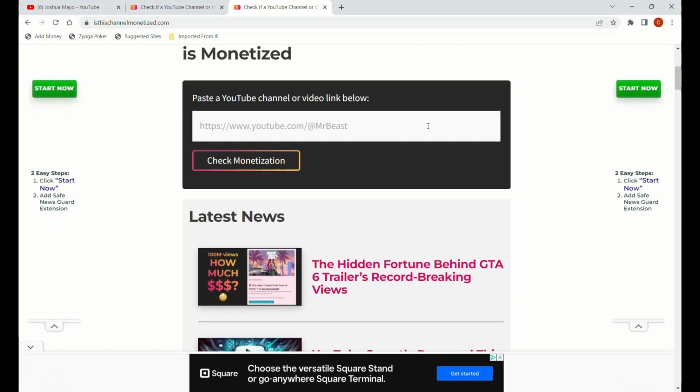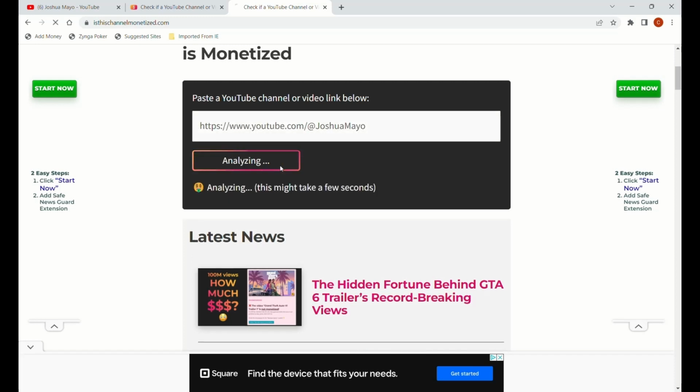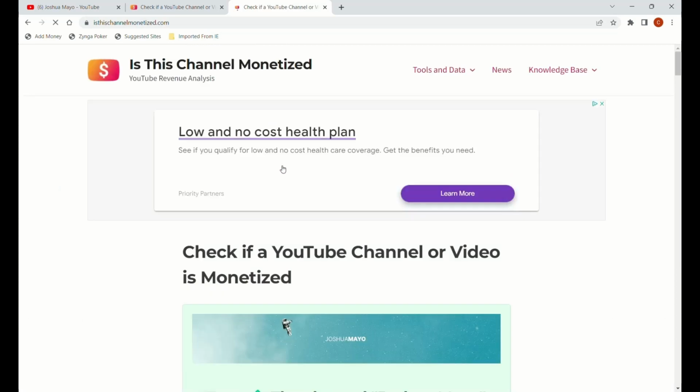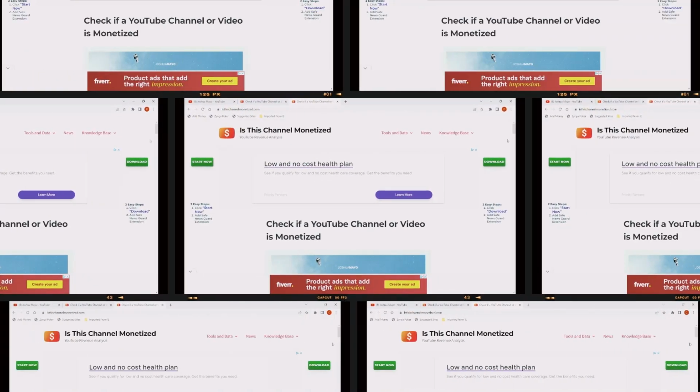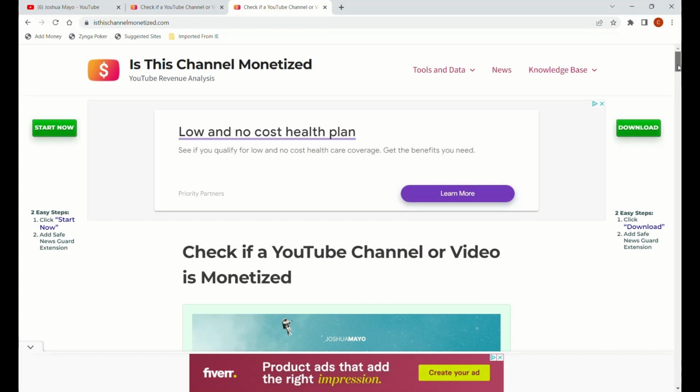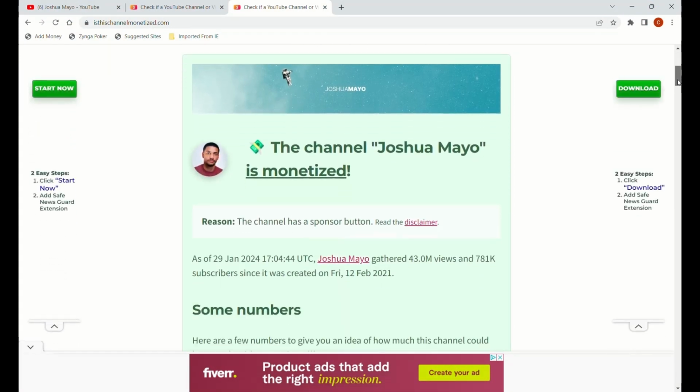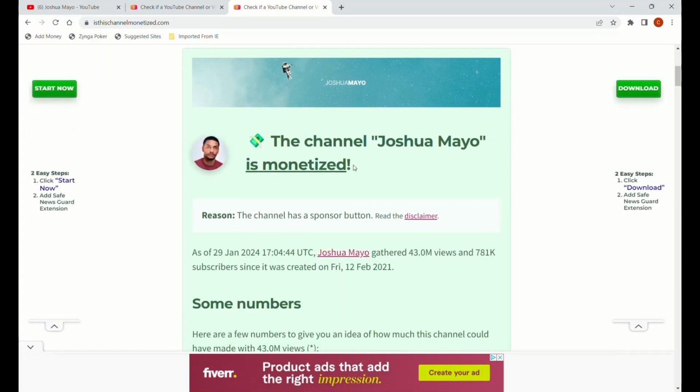You can scroll down, but right here you can paste in the YouTube link that you copied. And once you paste it, then you can search, and it's real quick. It usually generates the information right away. So now you can see exactly if this channel is monetized or not.